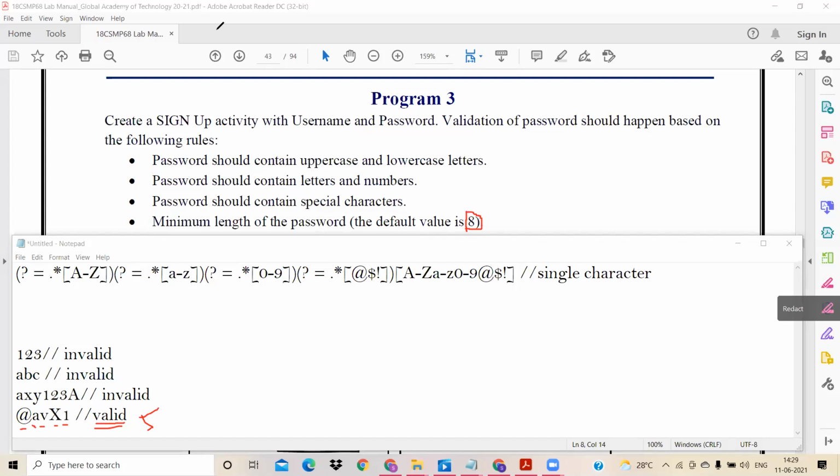How to do this? In order to do this, you need to use curly braces. The curly braces say that the minimum length of the password should be 8. And the maximum, it's up to you, you can set it. Otherwise, you can leave it as 8, comma, which means there is no limit. The minimum length of the password should be 8, and for the maximum there is no limit.